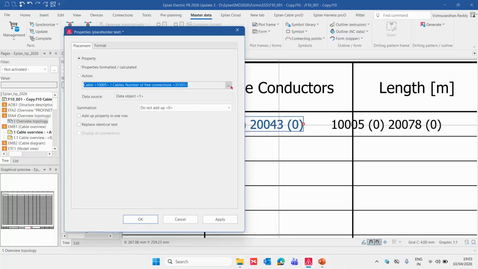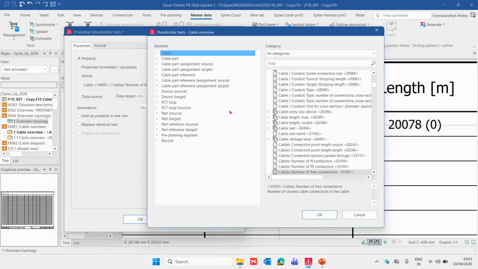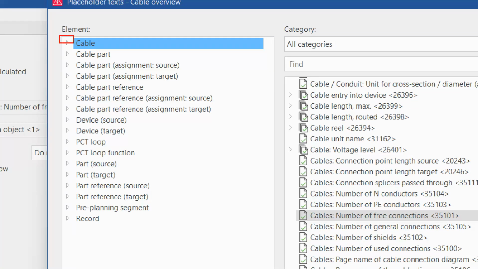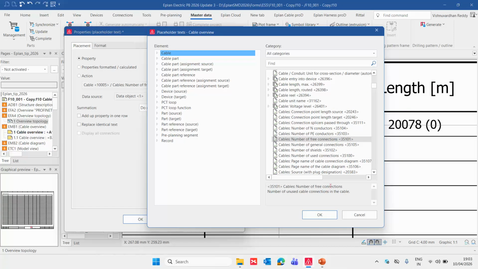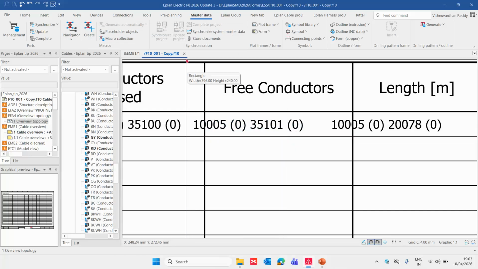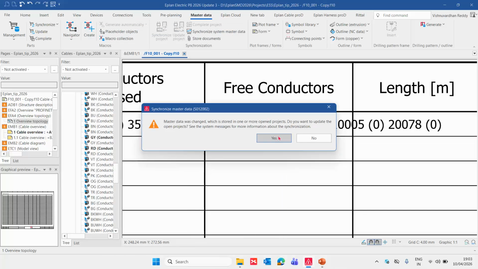See, when I browse it on the left side, I'm in the cable and this is the one. Slowly you will understand, but the point I'm trying to say is, as you get inside the form and start understanding the properties, it becomes easier for you. As you go inside, a lot of things can be done with the help of Eplan. Depending on your requirement, you may have to work on these lines. After that, I'll say save.